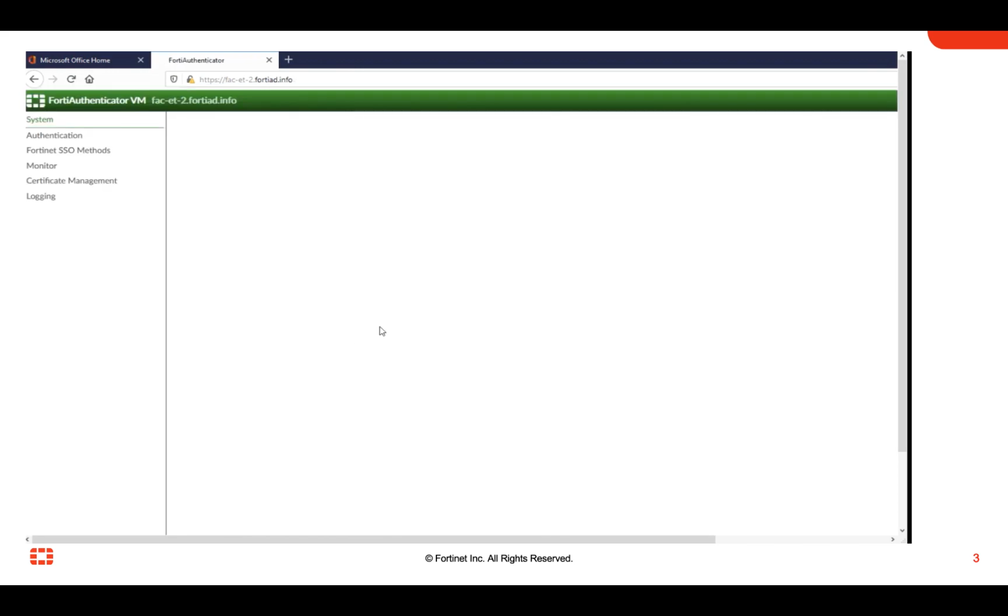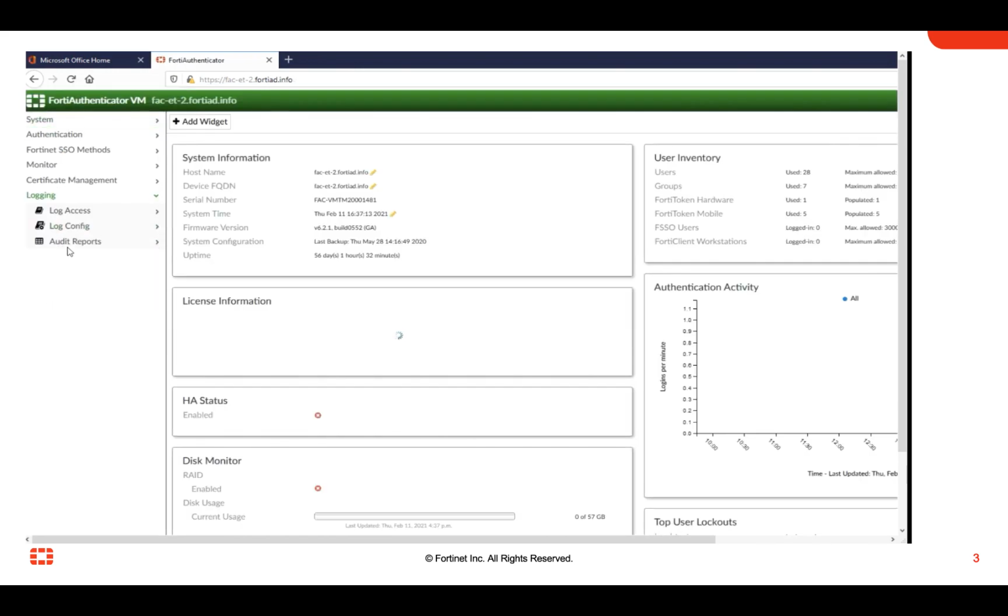Now we can log into the FortiAuthenticator to review or to monitor the user authenticated session.